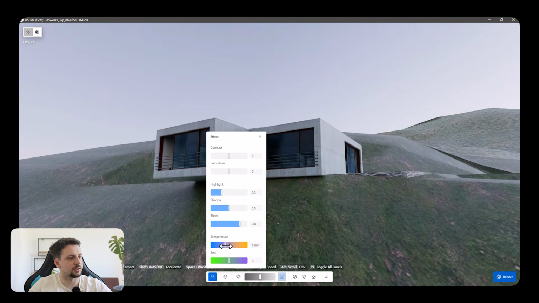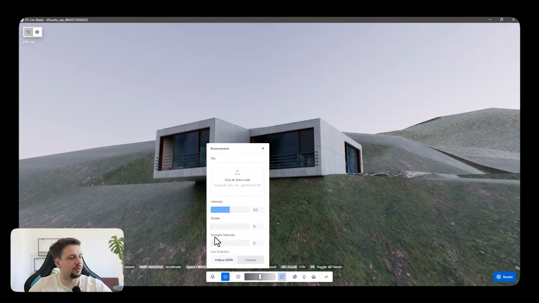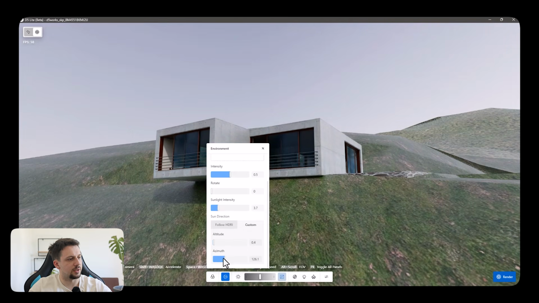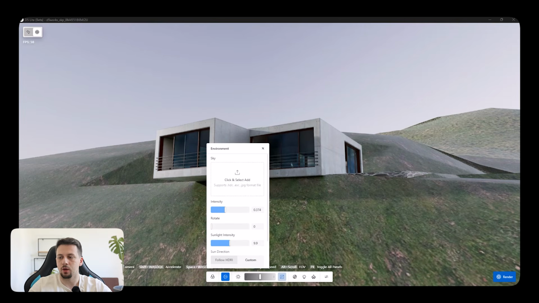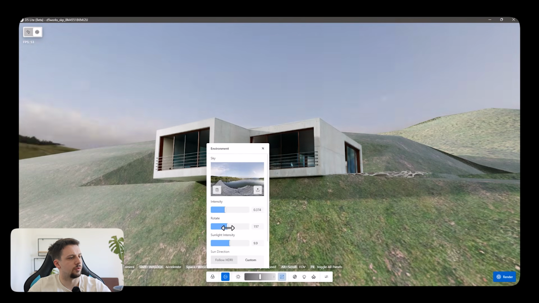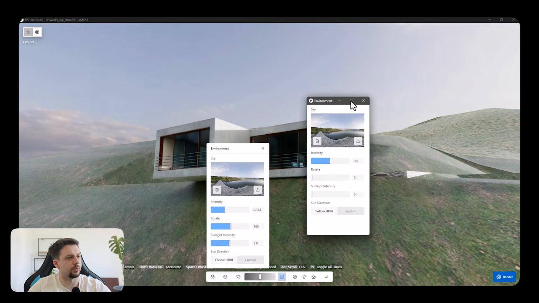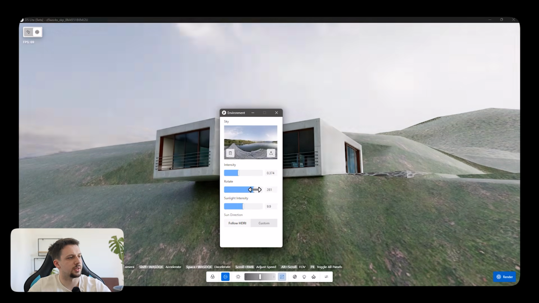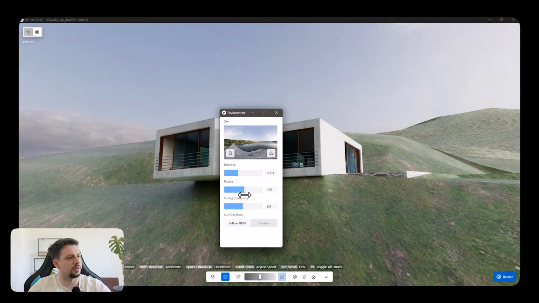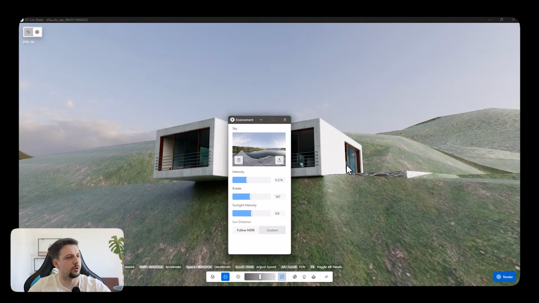Over here, we can optimize the color grading a bit, so we can change the temperature, highlights, shadows, and everything else. And then right here, we can tweak the sun and we can change the sky intensity. We can also do follow HDRI or custom because we don't have an HDRI yet. We can increase the sunlight intensity, and then we can rotate it, which is the more manual way. Or we can just drag and drop an HDRI, upload an HDRI and rotate it to, for example, something like this. We can leave the sun direction to follow the HDRI, which makes it a lot more realistic. And we can leave it right about here if we wanted to focus more on this side.